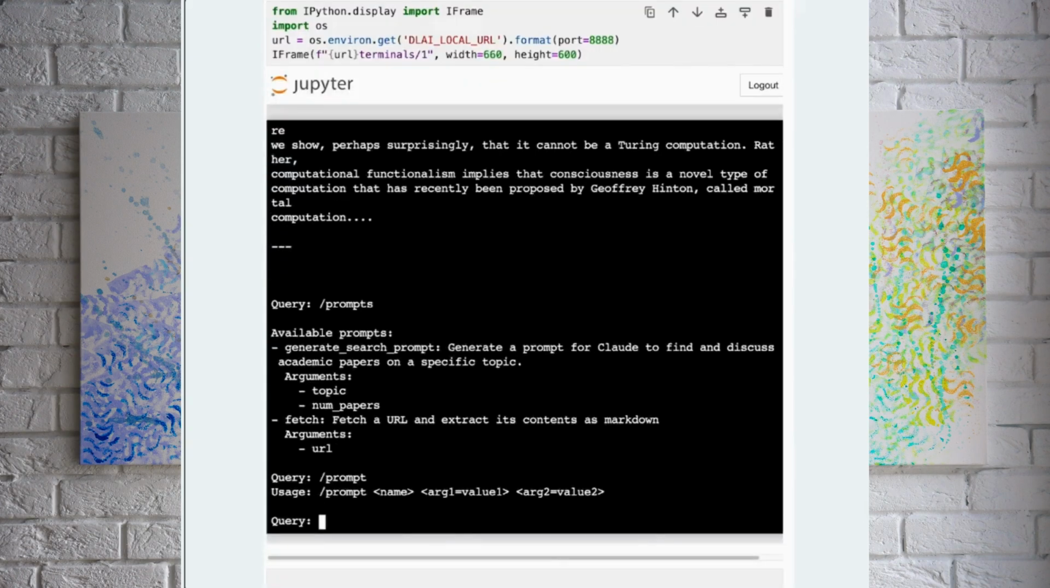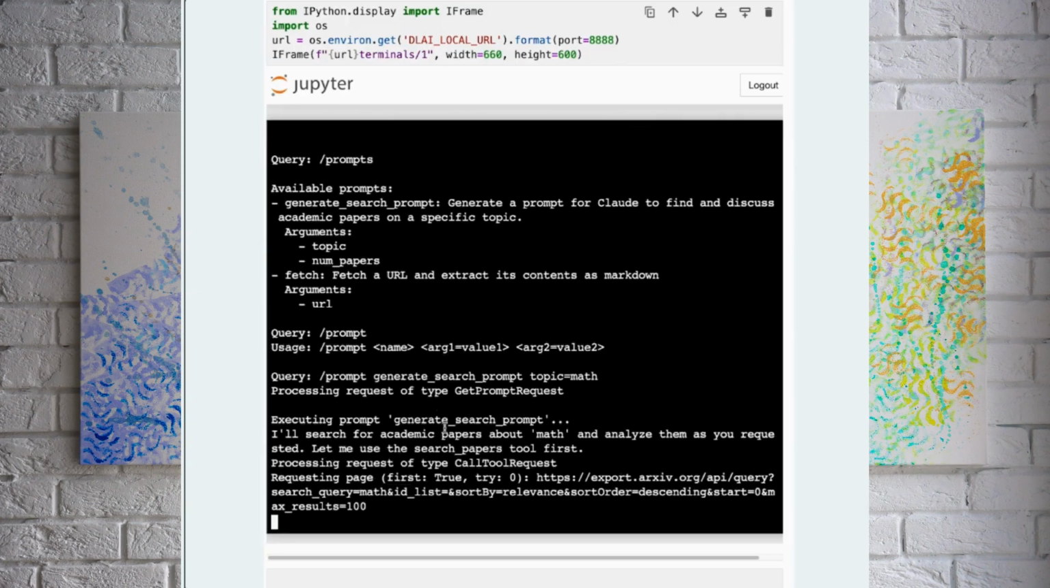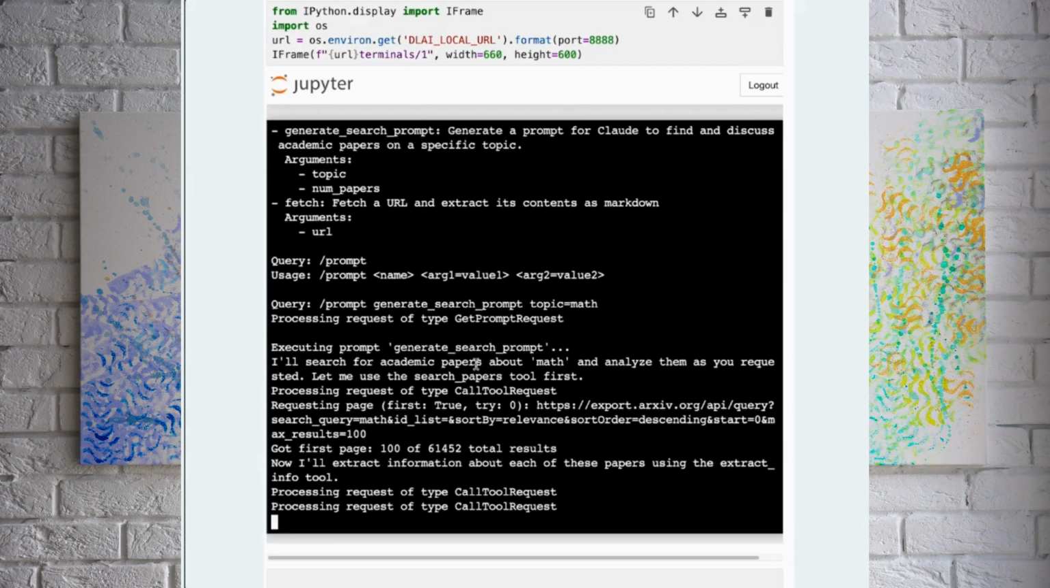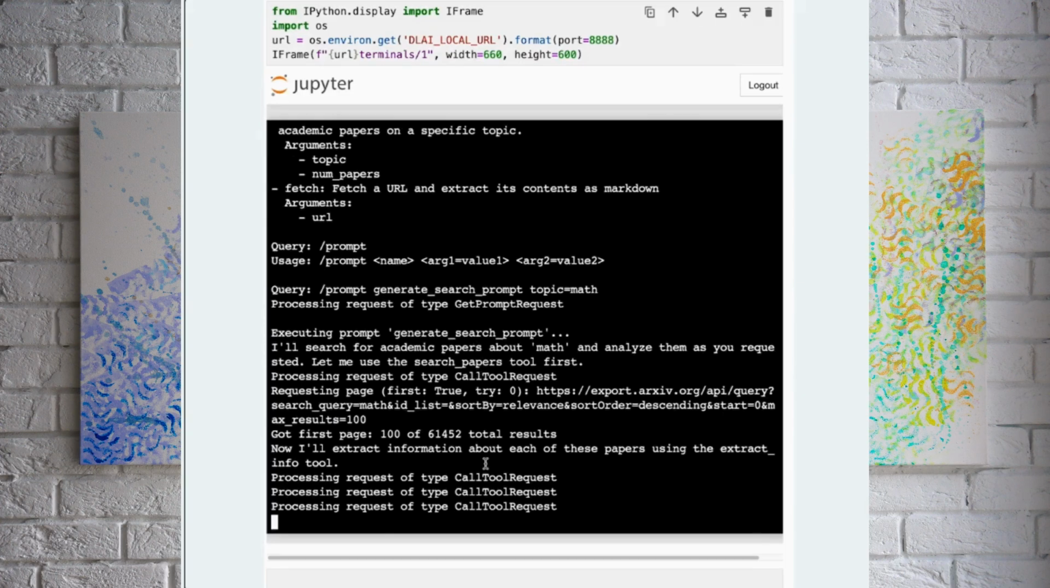So let's go ahead and use our generate search prompt. I'll use the /prompt command. I'll pass in the name of our prompt, and then I'll go ahead and pass in the argument that is required, which is the topic. Let's go ahead and search for some papers on math. The num papers is optional, so I can pass in a number if I want, or I can just default to 5. So let's go ahead and use this prompt with the dynamic variable of topic that I've defined. We'll see here, we're processing that to get the prompt, and then we're generating the text necessary and executing that prompt. We'll see here, this is going to look familiar.